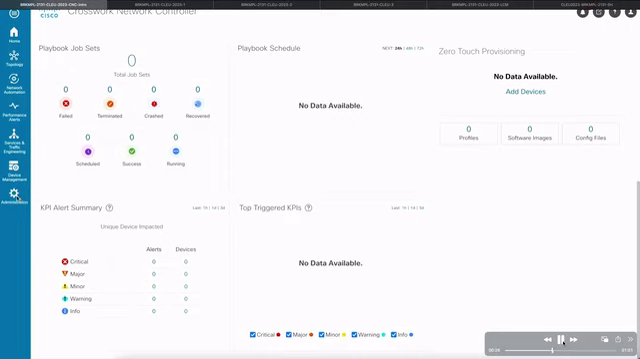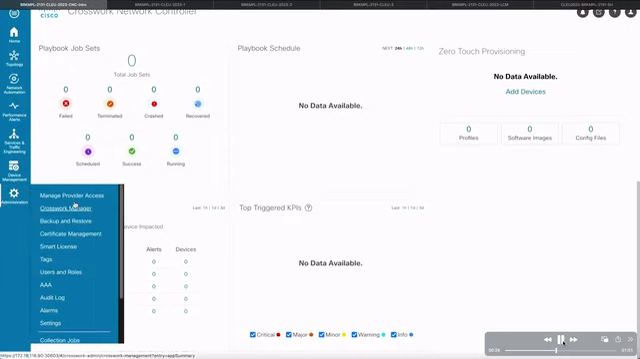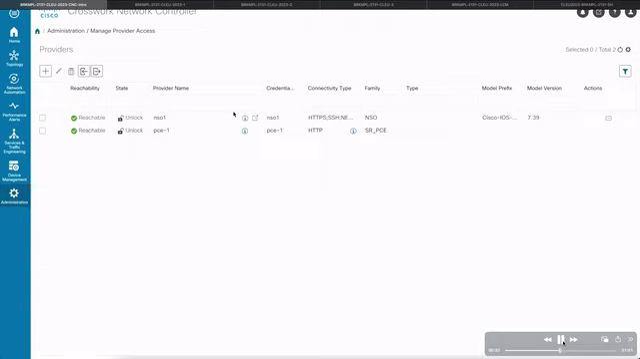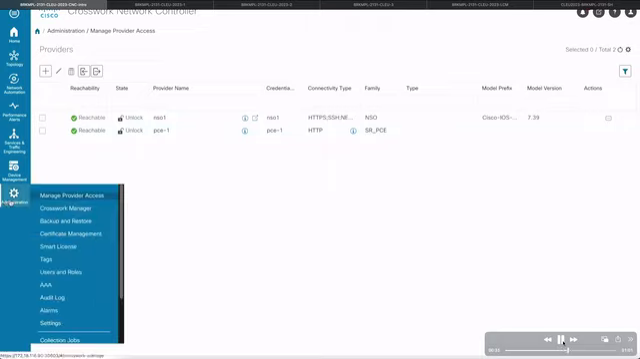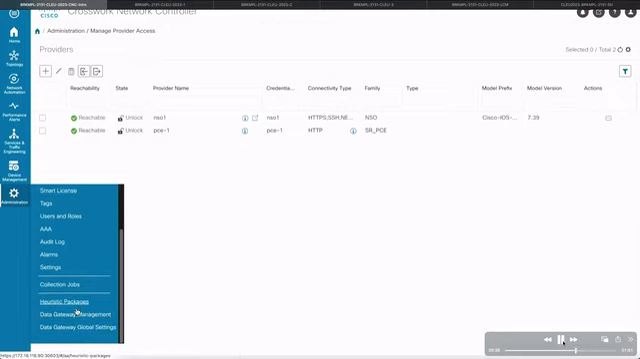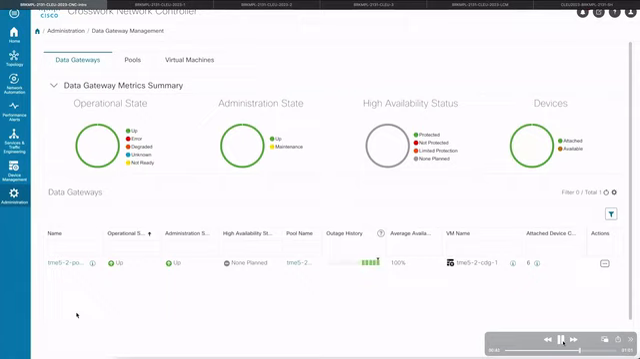We have a ZTP module. And then this is a view that shows you that we have it connected to an NSO as well as a PCE. So we basically have to add it. And then we have a bunch of data gateways, we call them. In this demo, I just have one. And all the devices are attached to data gateways.